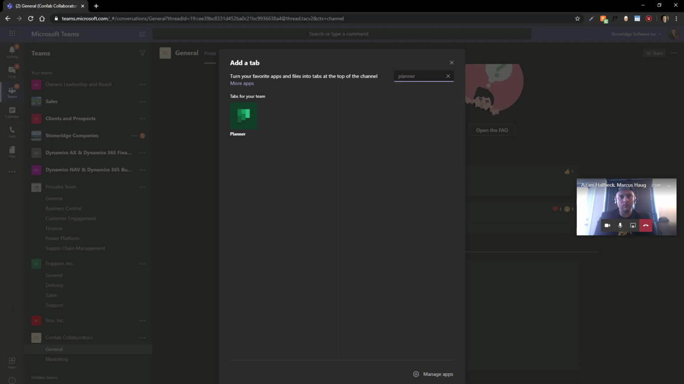Yep. One note on those file types like Excel and Word, just so people know, that will open up the file in the channel. It's not going to be a link to the file, so it'll display right away.